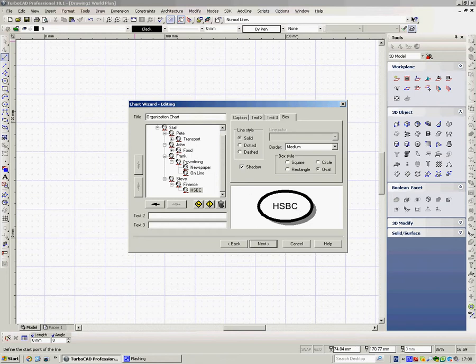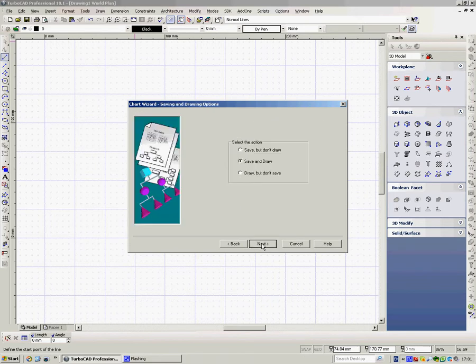Obviously we can add any of these too. In the same way as we added them in the first place, we can use any of these two buttons to add. Here's the dustbin, so anything we want to delete, we can delete. These buttons either side here mean we can move things around. We can move Frank up or down or along or across the chart. But when we're happy with that, we just say next, next, save and draw.